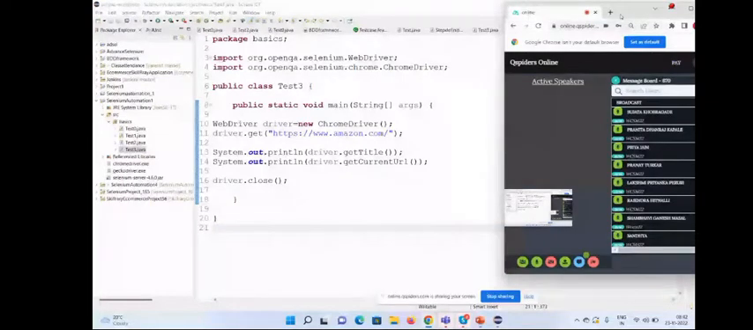Newcomers who joined today, did you understand today's concept? Today's concept is clear, but you will not be able to execute because you don't have the software, correct?